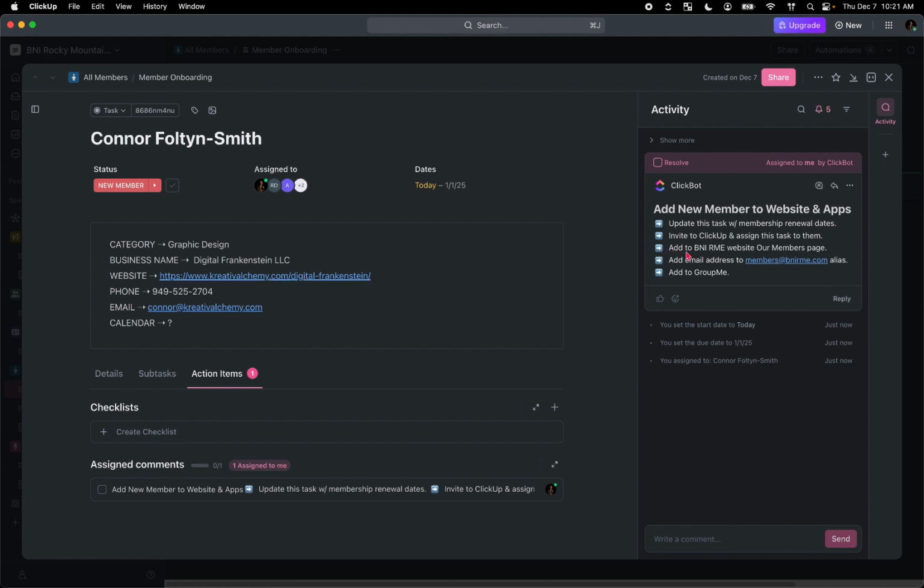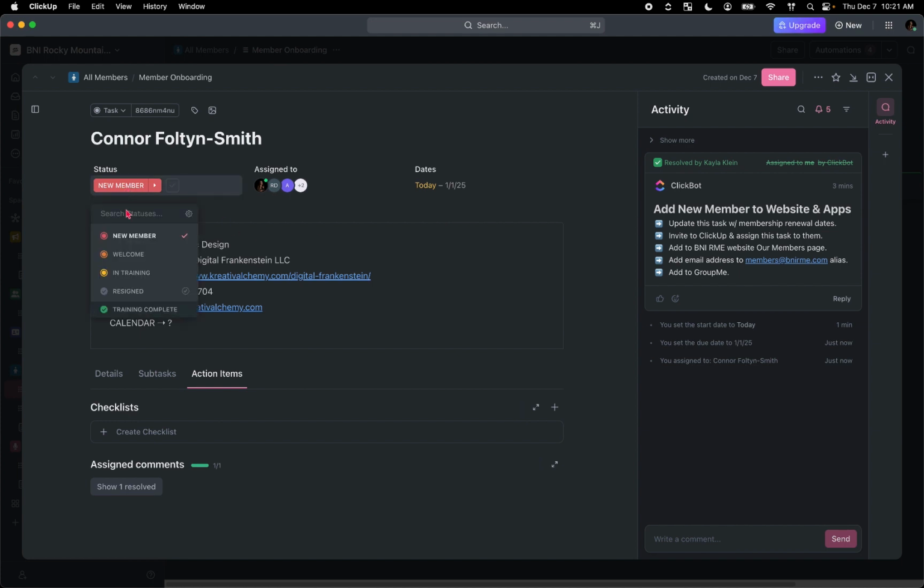Next up would be adding Connor to our BNI RME website and our members page. So that's my duty as the web developer, as the secretary. I would add Connor to our website. I need to add Connor's email to our members@bnirme.com alias, and I need to add Connor to GroupMe. And once I've done all of these things, I'm going to resolve this comment to indicate that I have done so. And now I'm going to move Connor from new member to welcome.